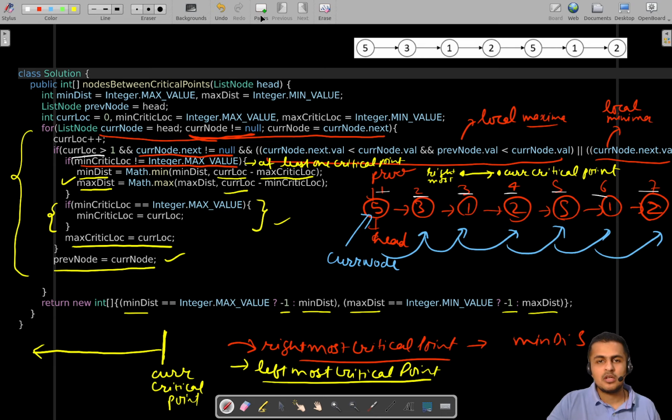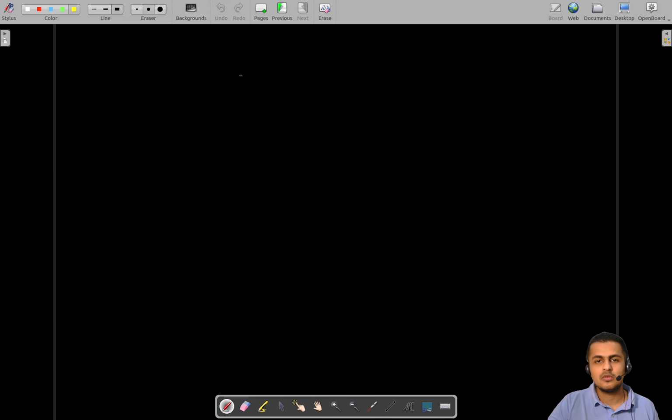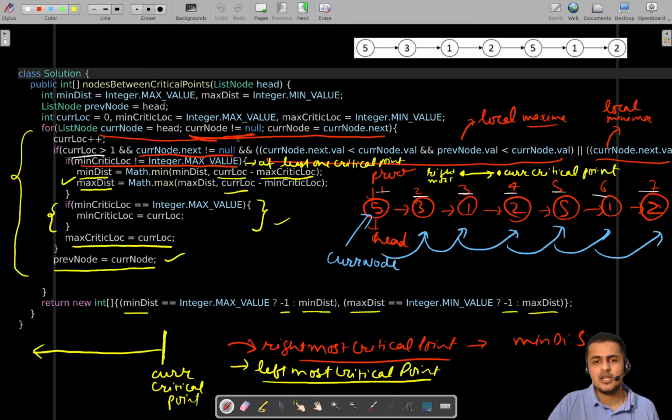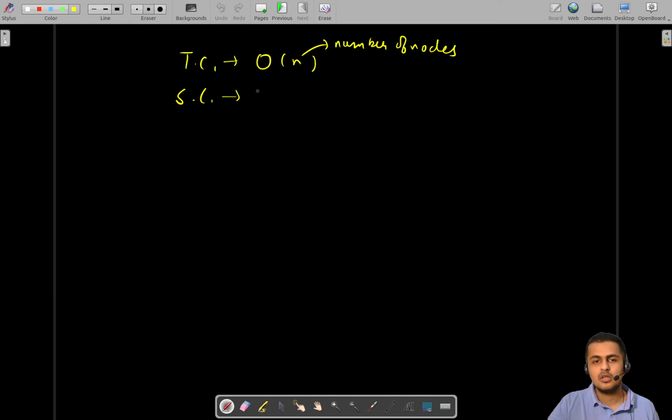Now let's talk about the time complexities. So let's take a fresh slide. Time complexity wise, it will be order of n, where n is the number of nodes. And space complexity wise, as you must have observed, we are not using any extra space here. We are just using a couple of variables, or one or two references, but they are constant. They do not depend on the size of the given list. So space complexity wise, it's constant extra space. So these are the complexities.